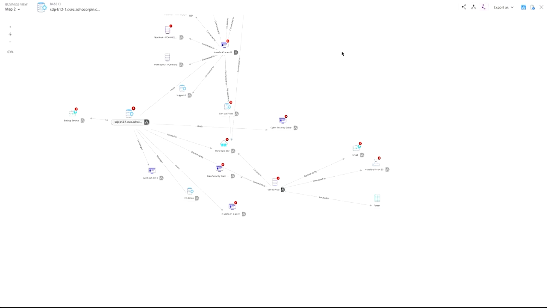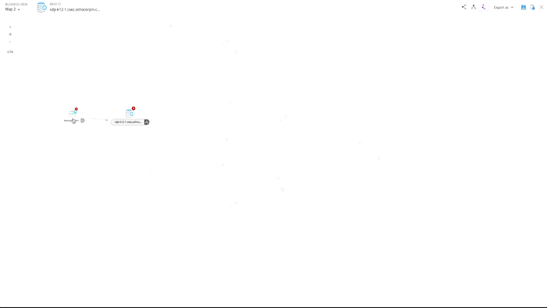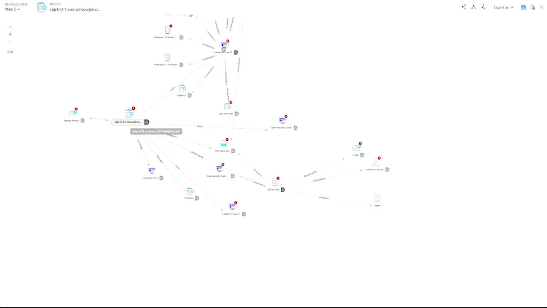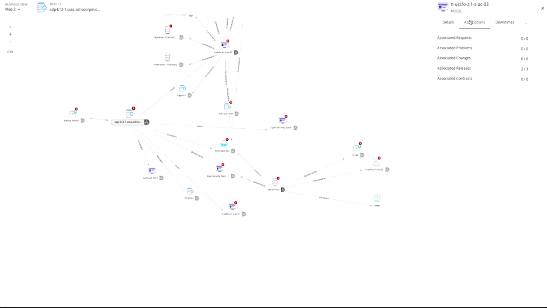This map shows your servers, your applications, network devices, anything connected. Suppose we have a backup service over here. It does have another asset, that CI that's associated. To the CI, different CIs are associated. If I click on this, it will show us all the CIs, all the associations, and if it has any downtimes, all the details are mentioned over here.